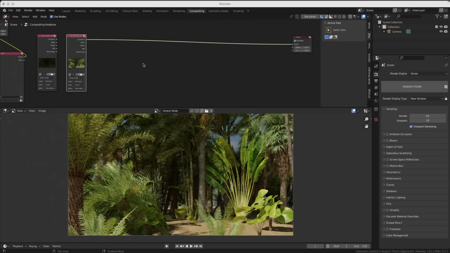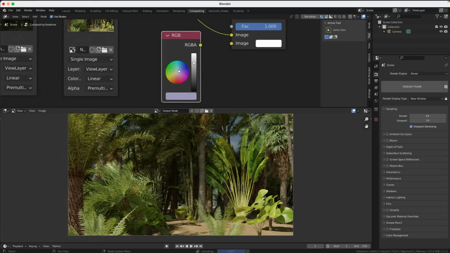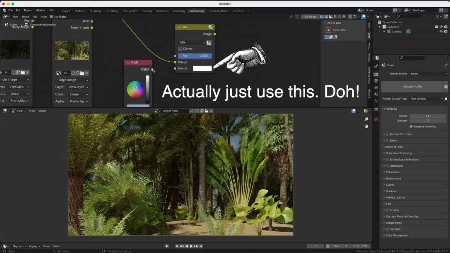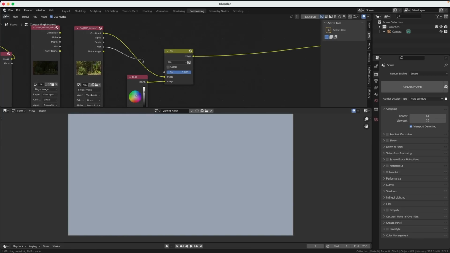The way to use it in comp is very easy. You're going to create a mix node, and in it you're going to plug your beauty pass into the color, and you're going to use an RGB for the color of your mist. So I will make it a little bit bluish, just to make it colder. And then you take the mist pass and plug it into the factor. And here you go, you got mist in your scene.